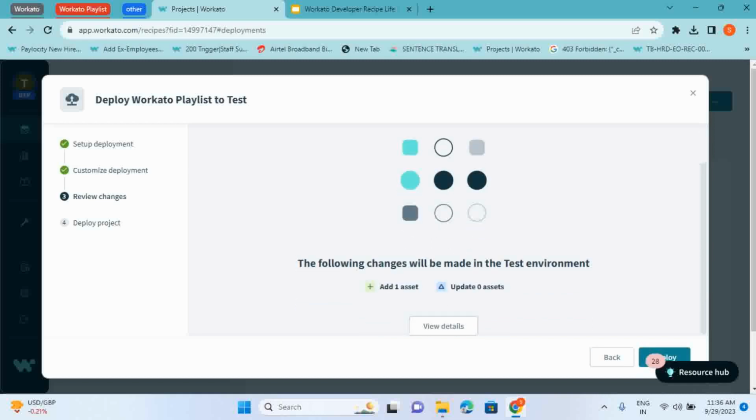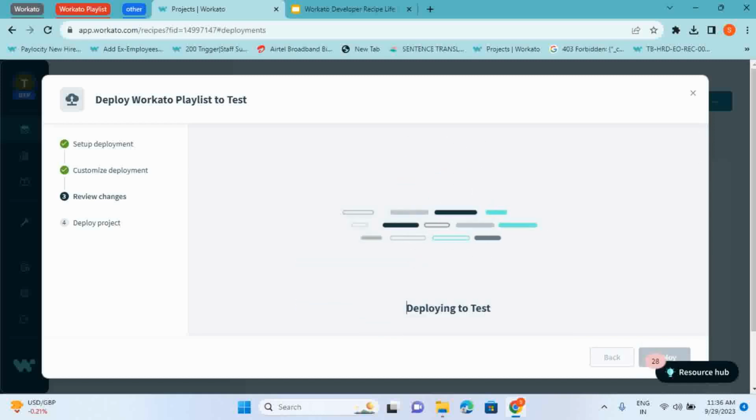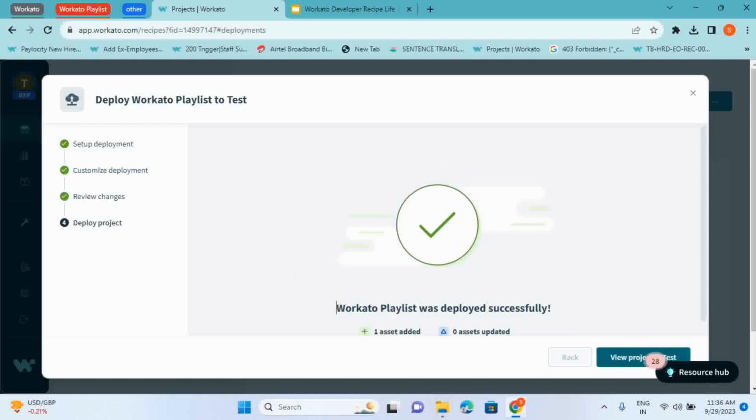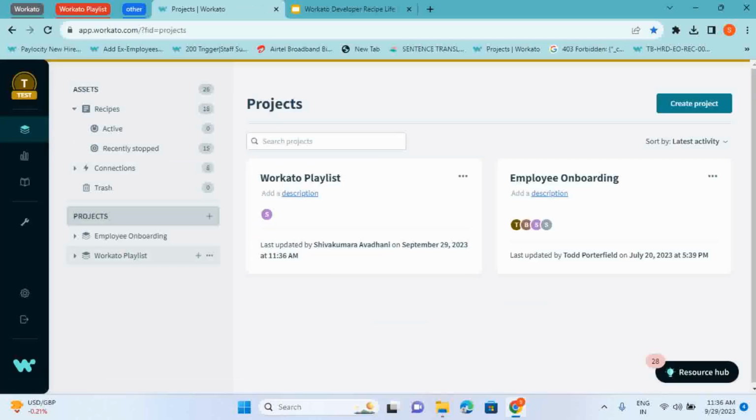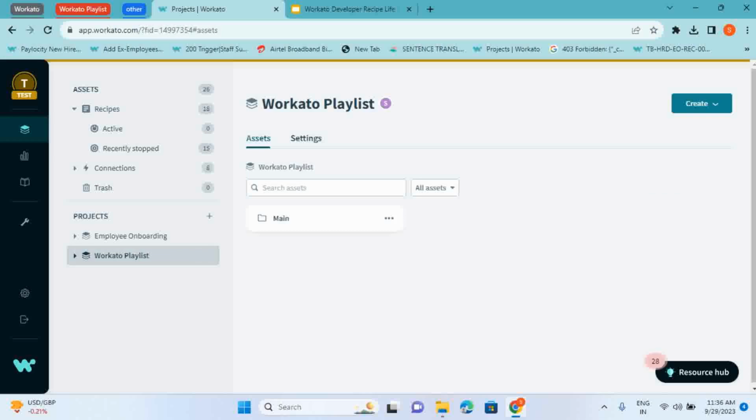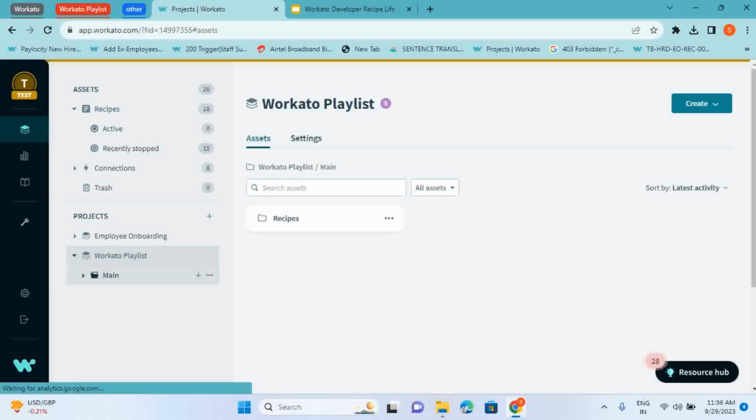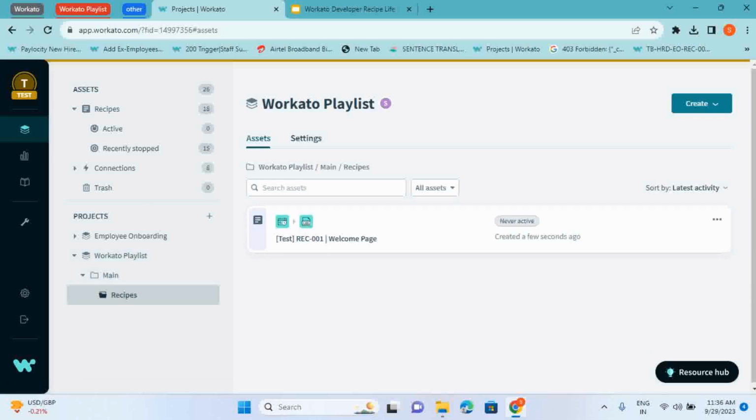So here you can see. So go for deployment. It got deployed to our test environment. So here you can see it got deployed, right? So let me go to recipes. Here you can see the welcome page, right? This is how you can deploy your projects to your environment.